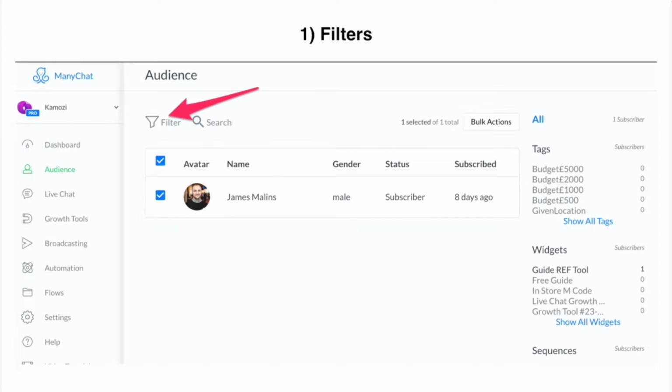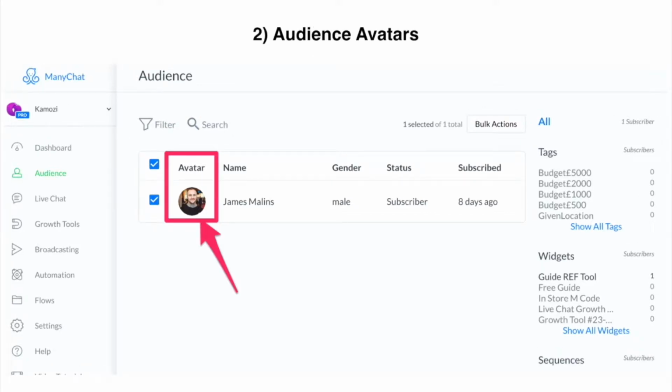As you can see here, filters are located in the audience tab, and they allow you to filter your subscribers depending on certain attributes and certain conditions. So let's just say you had somebody living in the United Kingdom and someone living in the United States, and you only wanted to send a message to people in the United States, then you can do that using filters.